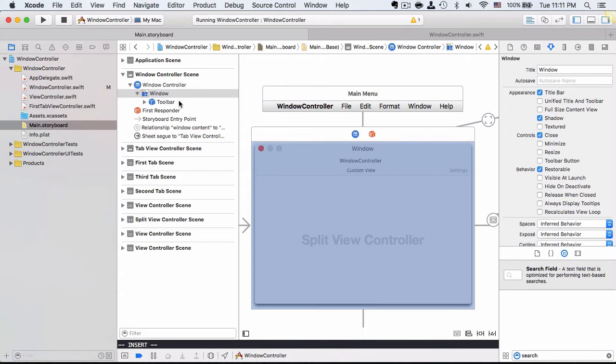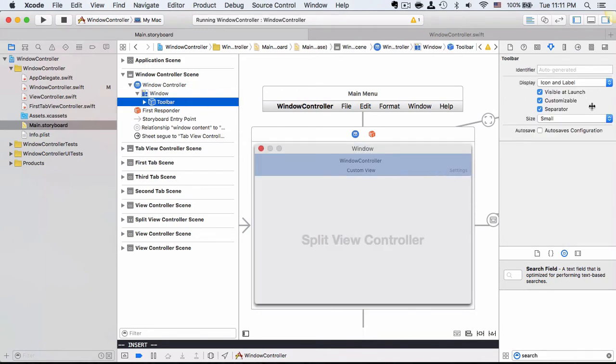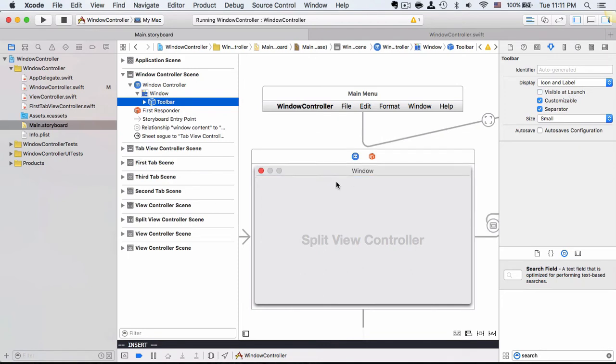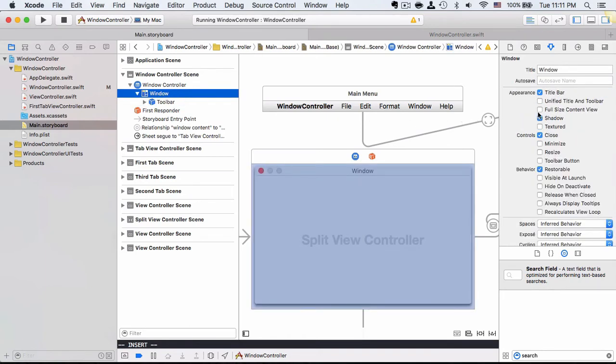First, we go to the toolbar. We are not going to show it anymore, so we can uncheck this visible at launch, or even you could remove the toolbar. Next, go to window. We are going to check this full size content view. This means whatever is inside as the view will be shown full size of the window, including the area at the top of the window.